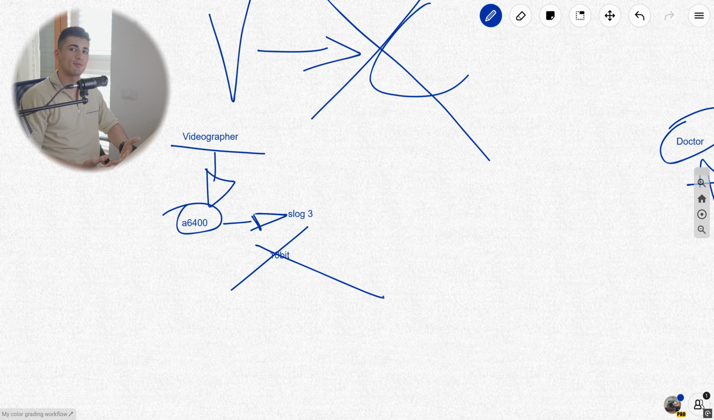Do you know what the popular advice was back in 2020? It was, oh, don't shoot S-Log3 because it'll break as soon as you import it into your Premiere Pro. As soon as you do anything to it, it'll just explode, right? It'll do this, it'll do that. And that's a fucking lie.